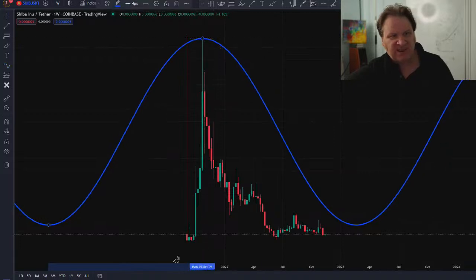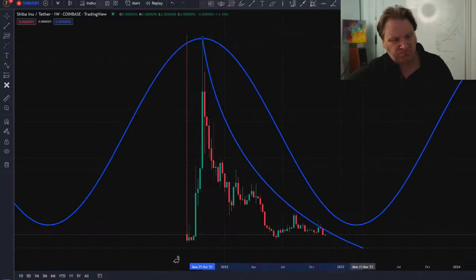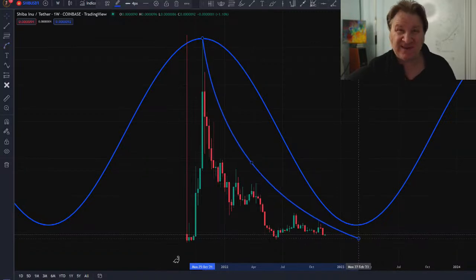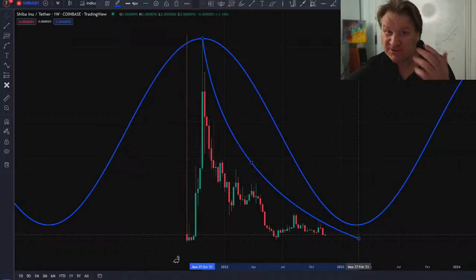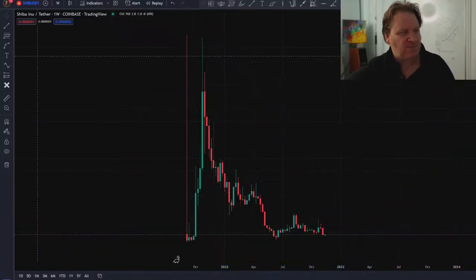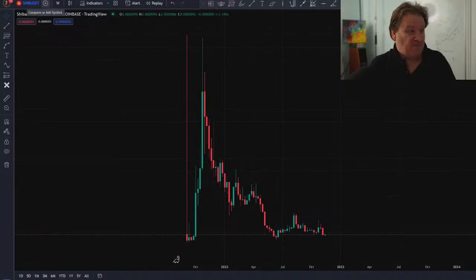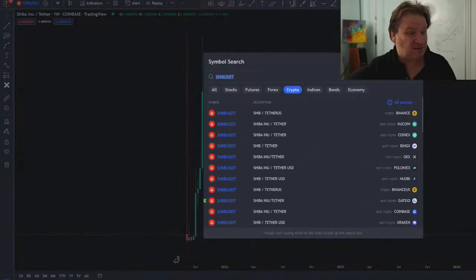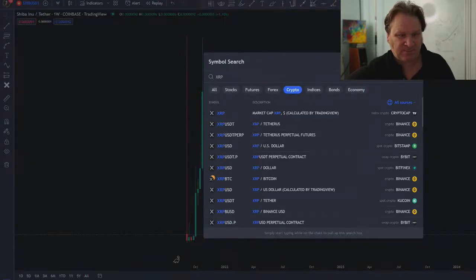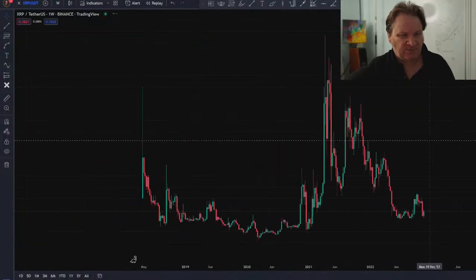And you've got your exponential decay curve here. Look at that. Bang. So when you start looking at things like this, you can see how simple it is, right? But anyway, let's just find a popular crypto at the moment. XRP. Everyone's talking about XRP at the moment. So let's go on to XRP and let's have a look.